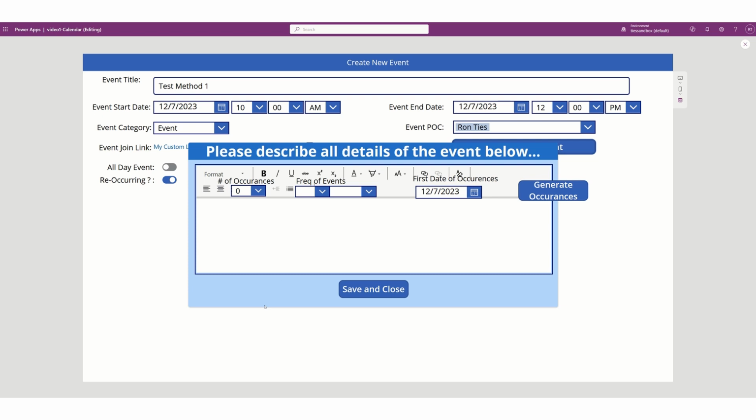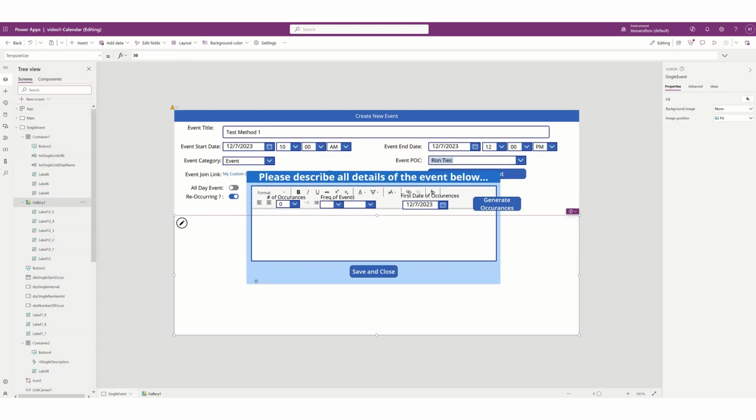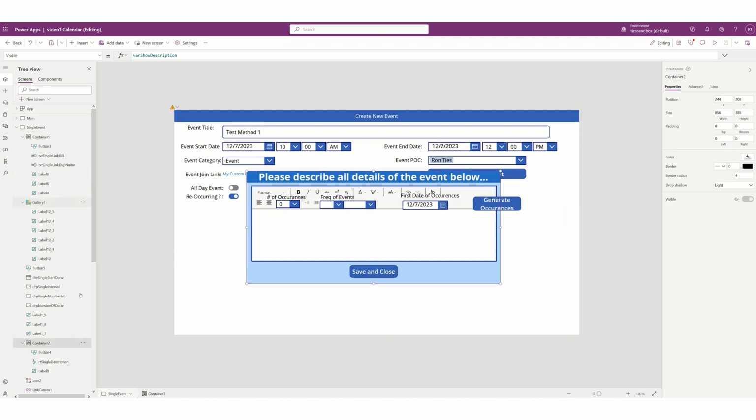Alright, so we ran into this again, so now you gotta go back, and that's why you should do your containers last. Alright, so I'm on the container. We're going to reorder to front. Y'all should name these things too. So we'll just say CTR description.